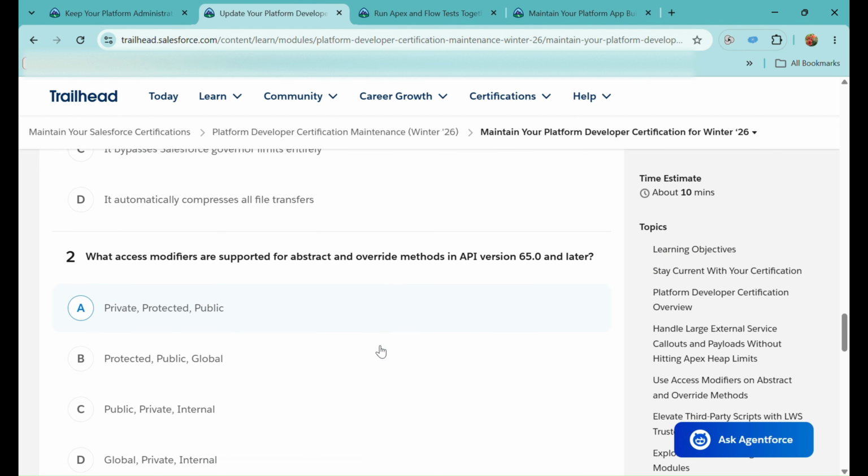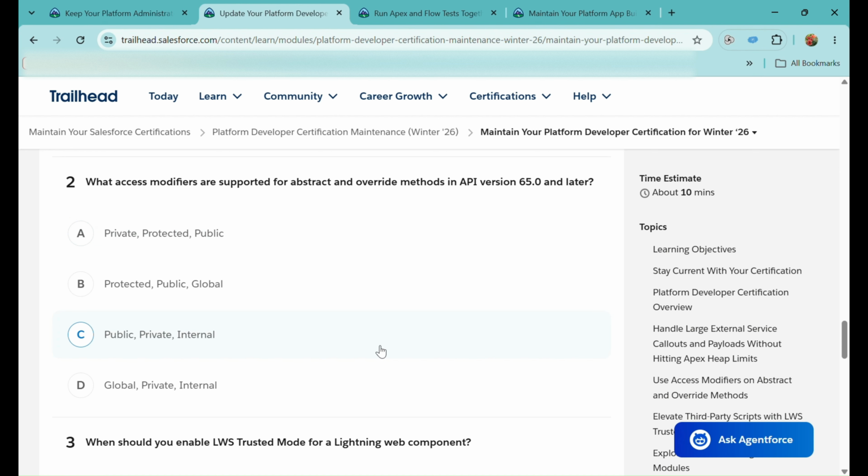Let's move on to the second. What access modifiers are supported for abstract and override methods in API version 65.0 and later? First option is private, protected, public. Second option is protected, public, global. Third option is public, private, internal. And the last one is global, private, and internal. So second option should be the correct one, protected, public, and global.